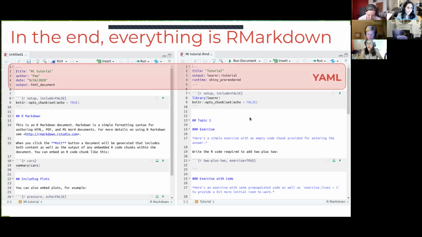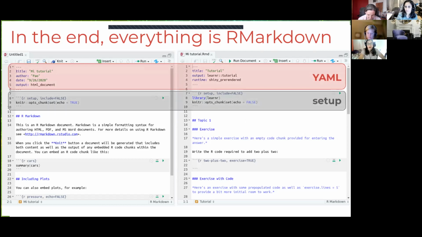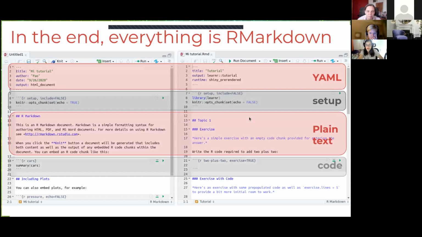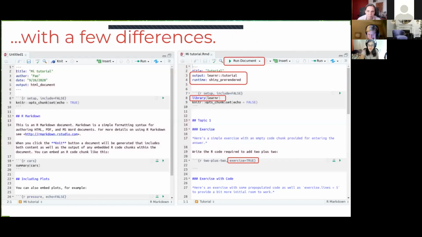So here's the header, the YAML. The first code chunk that is usually called setup and is for libraries and the general configuration of the code, the plain text, and code chunks for different exercises and another code you need for the tutorial or for the R Markdown file.